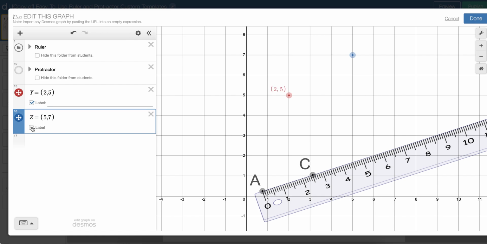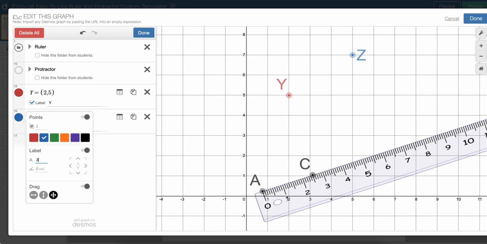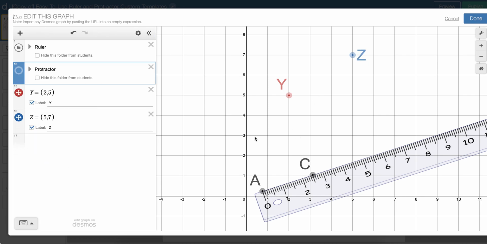I'm going to put these labels on here, but I'm just going to use letters instead of coordinates because I need to see what I'm doing. In settings here, I like to go ahead and make it a 3. I love the fact that we can make it big now. The labels, again, that's the edit list there. That's how we did that.